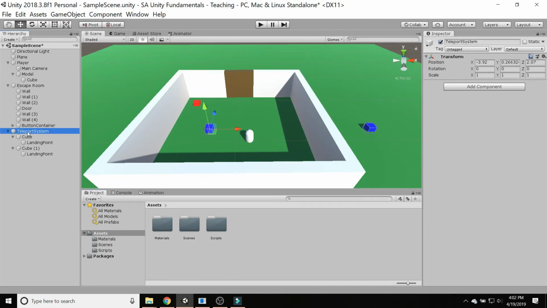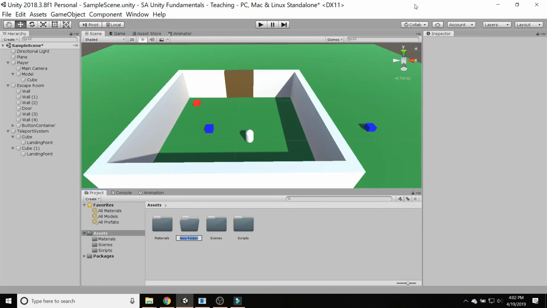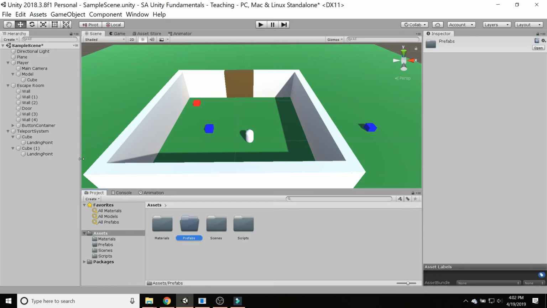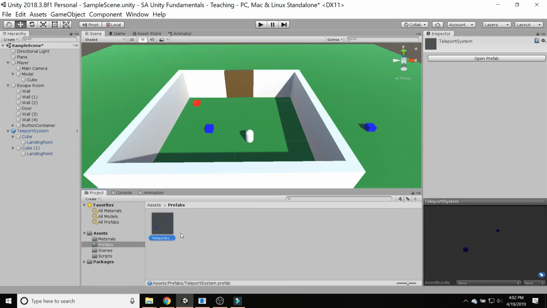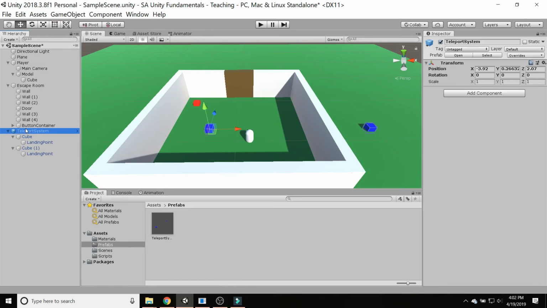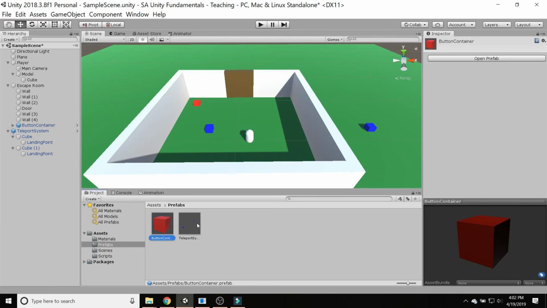So I'm going to start with this teleport system, and I'm going to create a new folder. Call this Prefabs, and open that up, and just take this teleport system right from the scene and drag it into this folder, and that creates a prefab, and that makes this become a prefab. Do the same thing for this button container. I'm going to just drag this into Prefabs, and there we go.